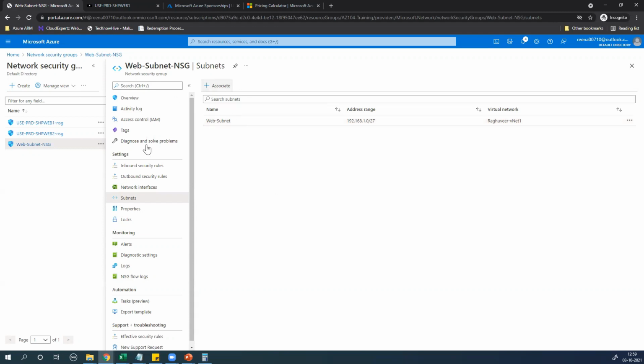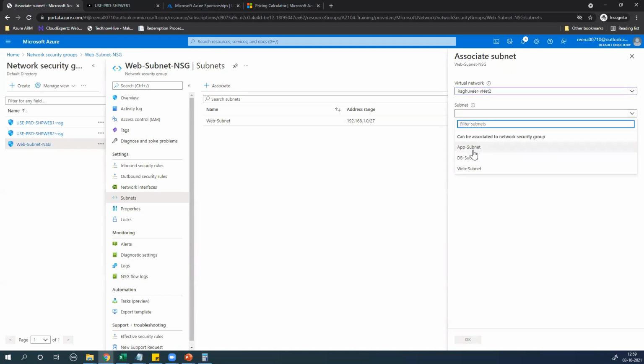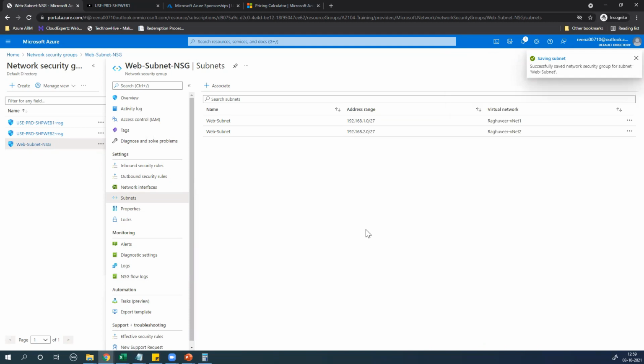Okay. Now let's say, can I associate this NSG to my other virtual network web subnet? Yes. For example, this is my other virtual network, and this virtual network also has a web subnet, so I can associate it. That is possible. Now I can put rules in this NSG, which will be applicable to both the subnets, and these two subnets will be hosting web servers, but they are actually across two virtual networks.